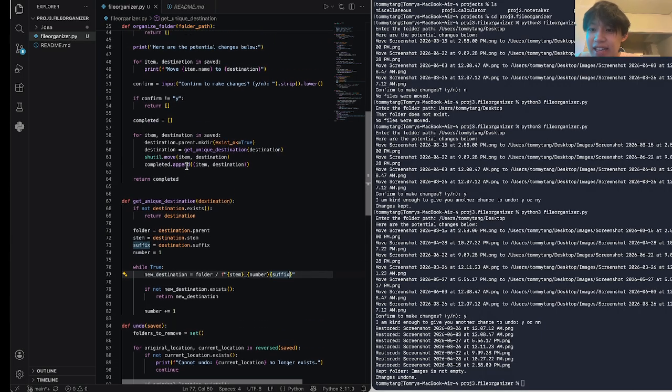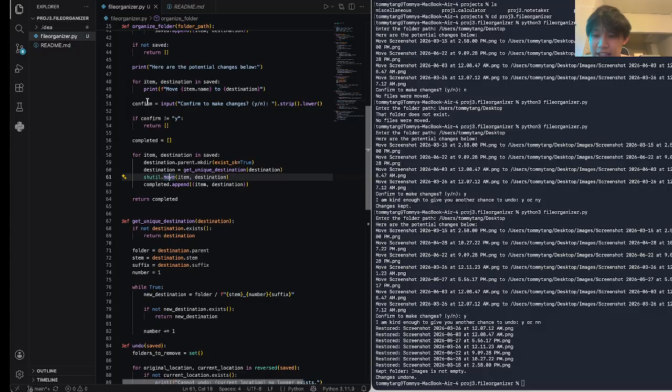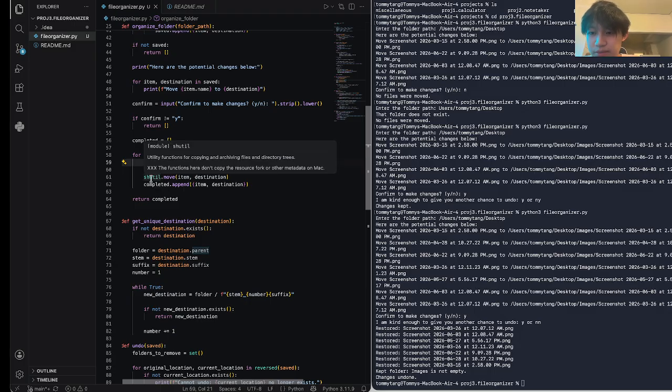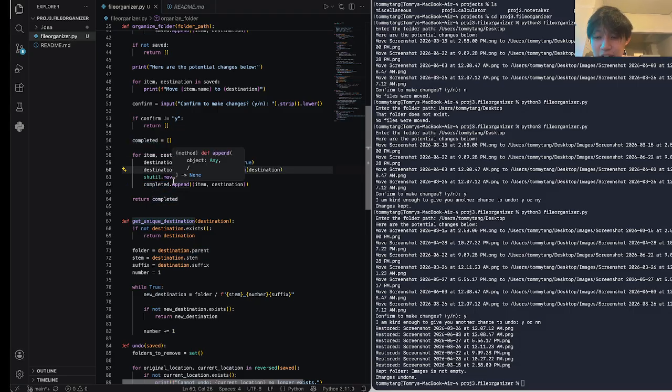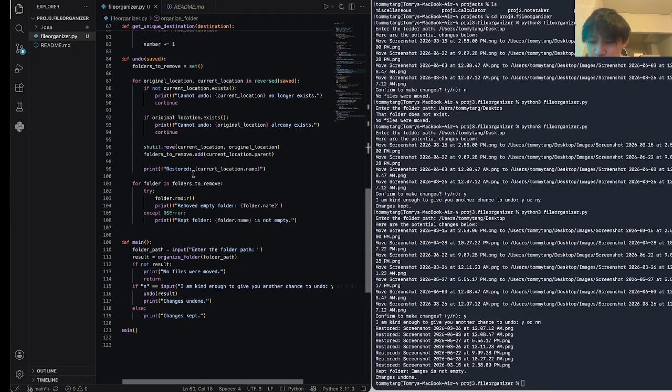And then after that, I used this shutil method, which I got from my second import. And so that basically moves the item that you want into the destination. And so that's basically the bulk of how I'm actually moving my files. I'm just using the shutil method. And then I'll add all of my completed file changes into my completed list. And I'll return that list. And so the reason why I return that list is because of my undo function, which needs to know which changes to actually undo.